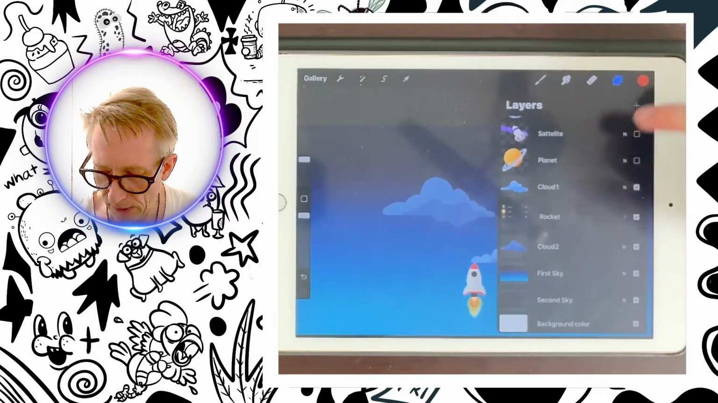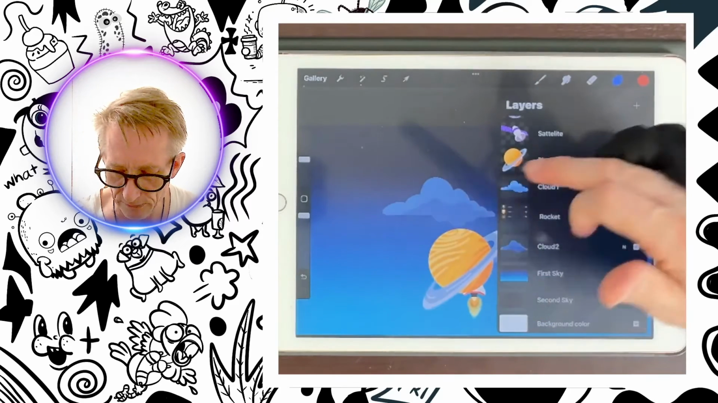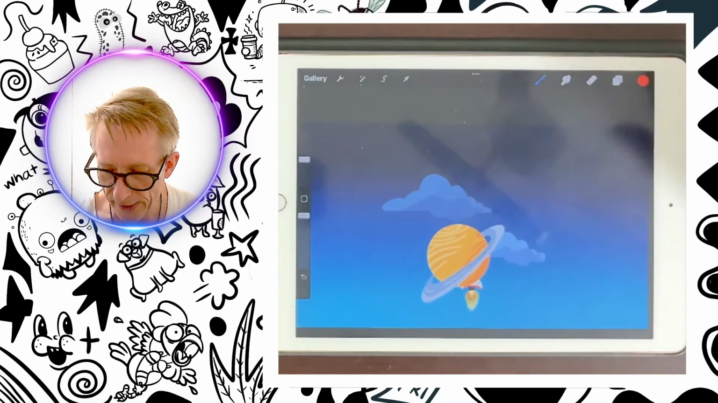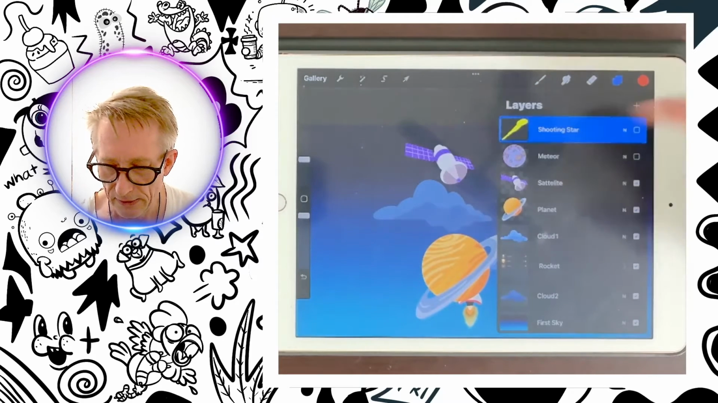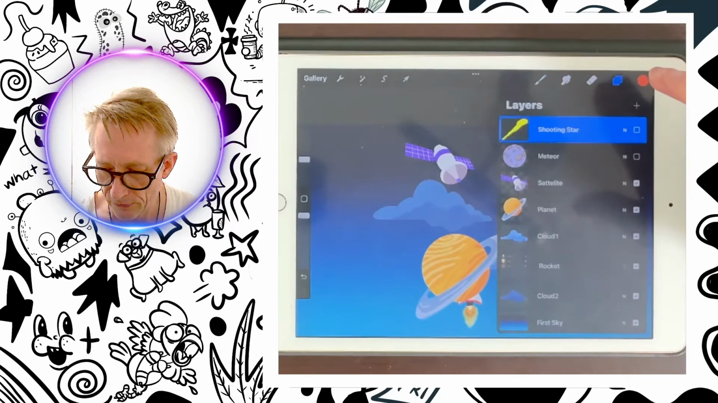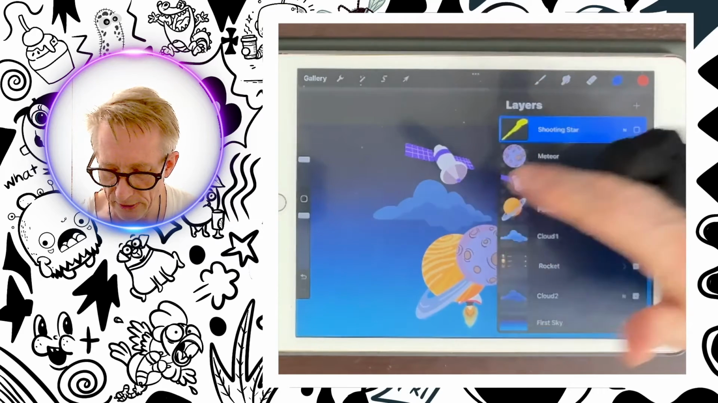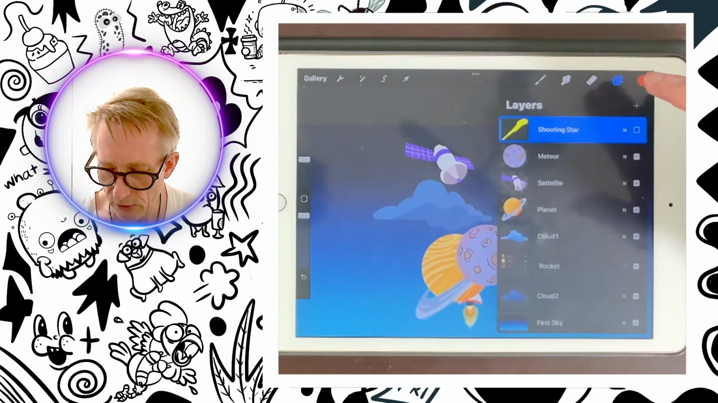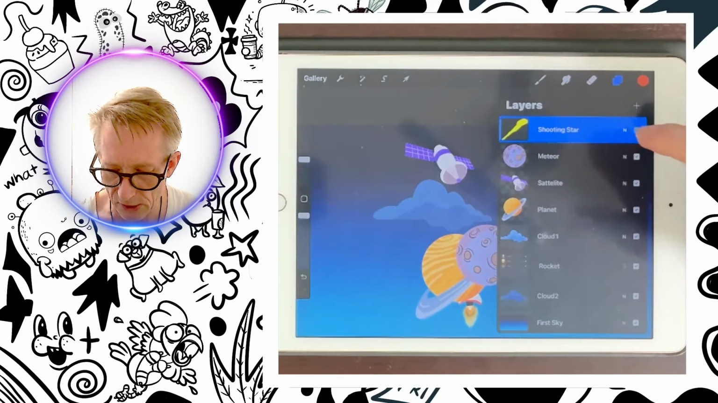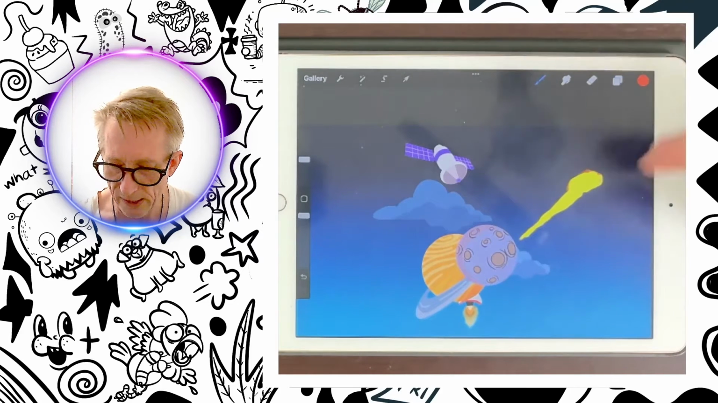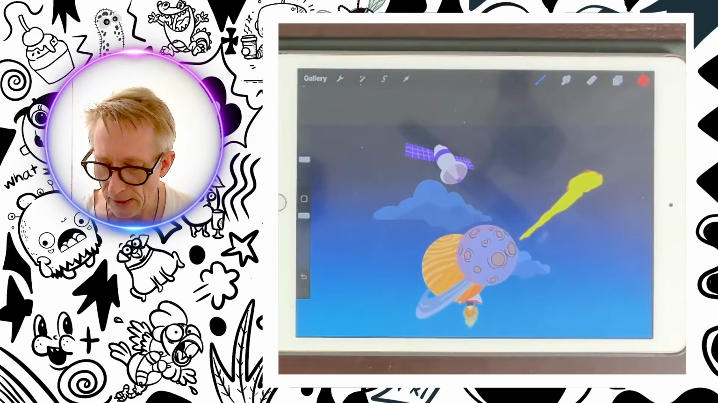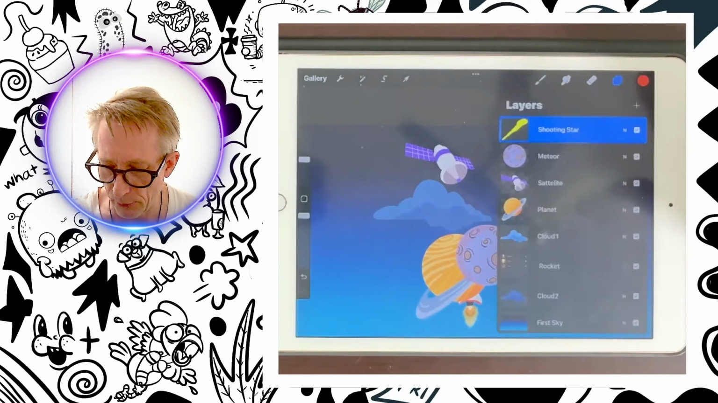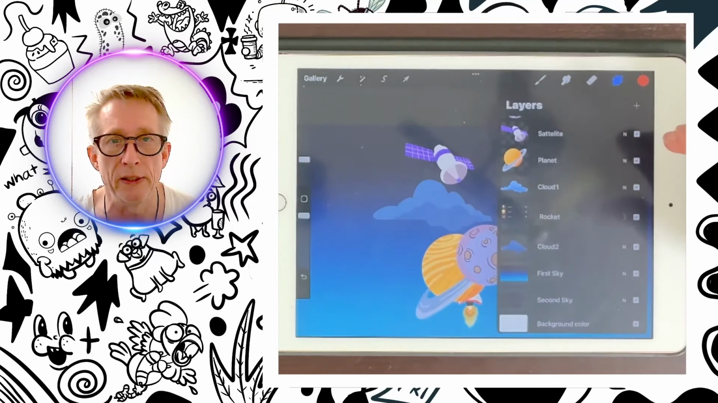So I've got a planet here, so I'll turn that on. There's a planet. He's going to go across the screen. I've got a satellite here. He's going to go across the screen. We have a meteor right here. So that one's going to be going across the screen. And then we have a shooting star, which is right there. And it's going to be going across the screen too. So a lot of things are going to be happening. I've got all of these items on separate layers because they're all going to be moving independently.